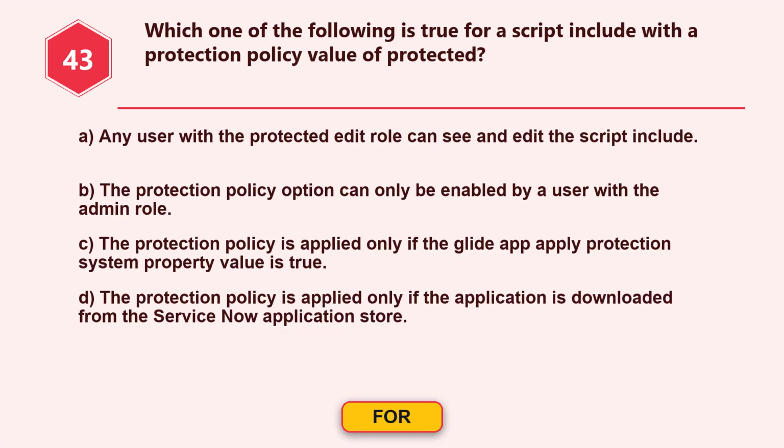Which one of the following is true for a script include with a protection policy value of protected? Option A. Any user with the protected edit role can see and edit the script include. Option B. The protection policy option can only be enabled by a user with the admin role. Option C. The protection policy is applied only if the Glide app apply protection system property value is true. Option D. The protection policy is applied only if the application is downloaded from the ServiceNow application store.